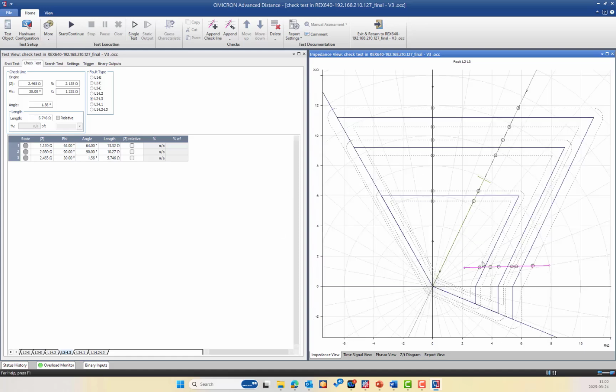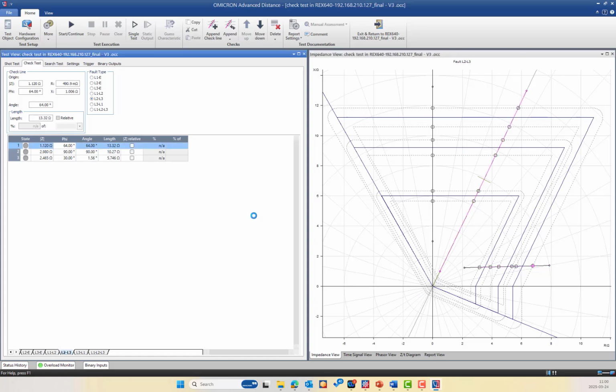So here is the same for zone 1, same for zone 2, same for zone 3 at different angles, as you can see. So we have made a line at 64, which is the line angle. We have also specified one at 90 degrees and one at 30 degrees. And here is the origin of the line, as you can see from this one. The origin is here, which can be specified by the R and X or by impedance and angle.